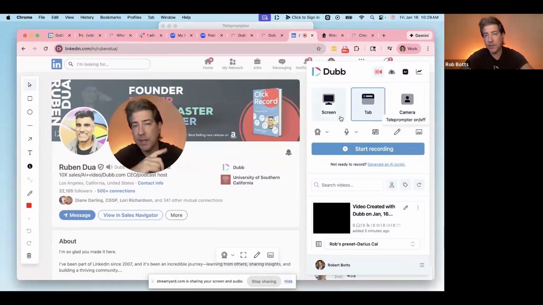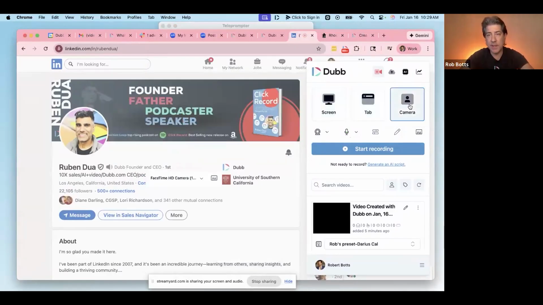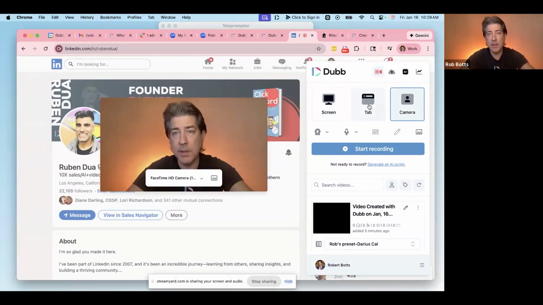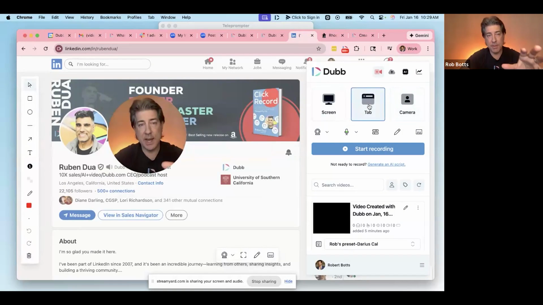There are three orientations to record over here to the right. If you click camera, it opens up like a webcam. If you click tab, it's going to be just the tab that you're on, nice and clean. Won't show any of the tab mess at the top. And if you go screen, it's going to get your entire computer screen. So you can jump around to different tabs if you want to be able to do that.